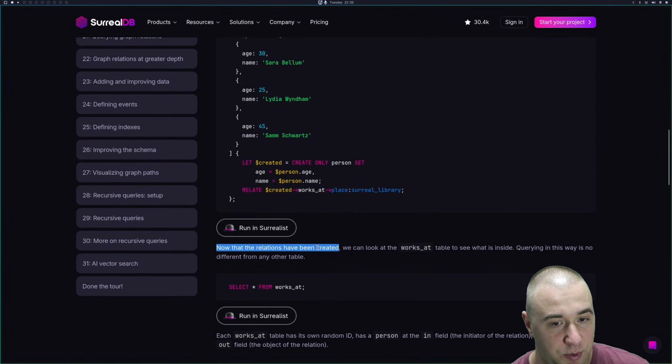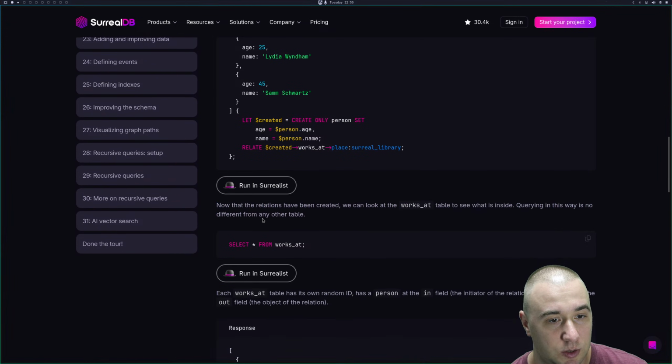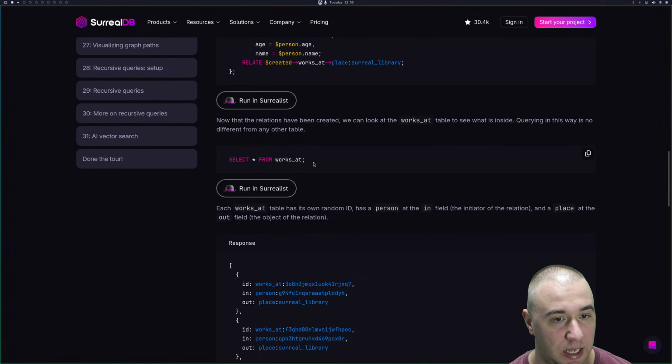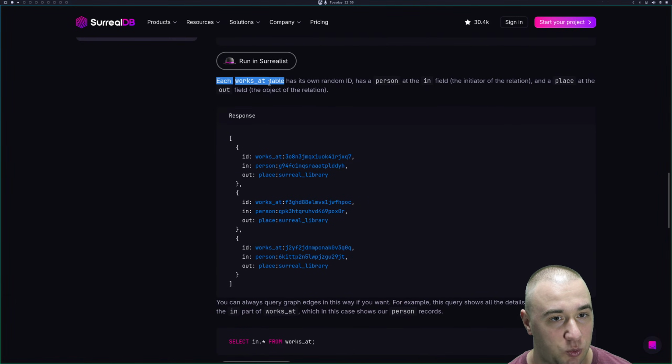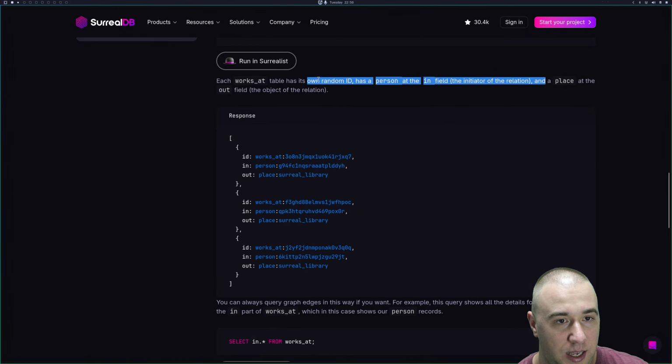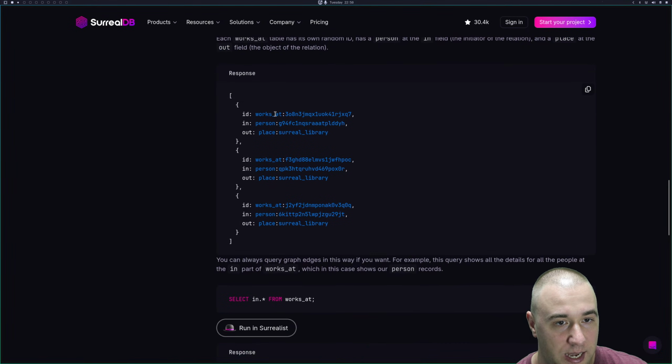Now that the relations have been created, we can look at the works at table to see what's inside. Querying this will be no different than any other table, right? So select everything from works at and we get it here. Each works at record has its own random ID, and has a person in the in field, the initiator of the relation, and the place in the out field, the object of the relation, right? So you say works at: who, person, where, place.